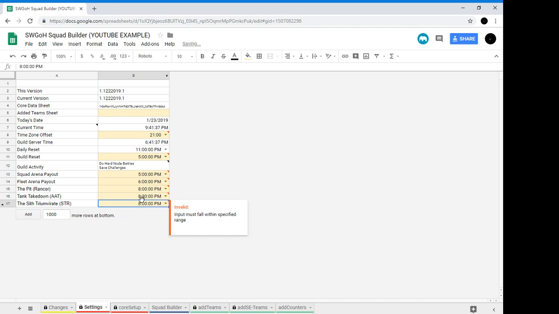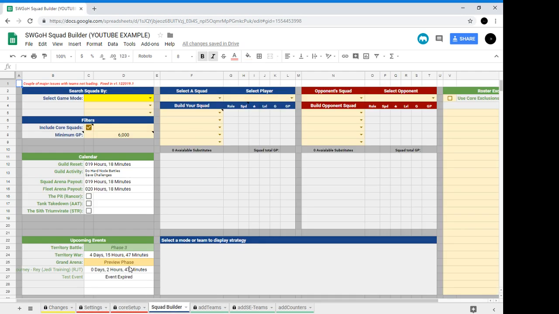Okay, so once you get all those times set, then you can flip to Squad Builder, and it will show you right here how much time until your raid's open. So like we just launched Pit and Tank tonight, so it'll open for damage in basically 23 hours, 22 hours and 23 hours. Let's see.